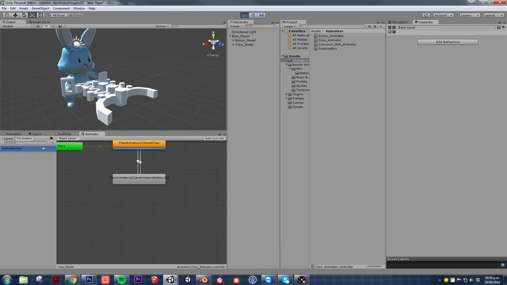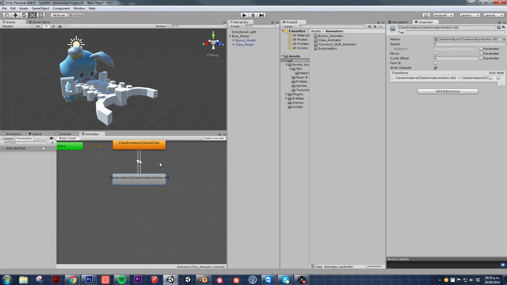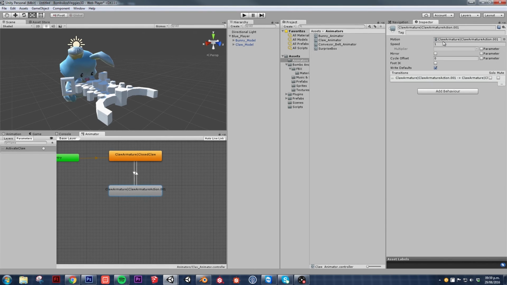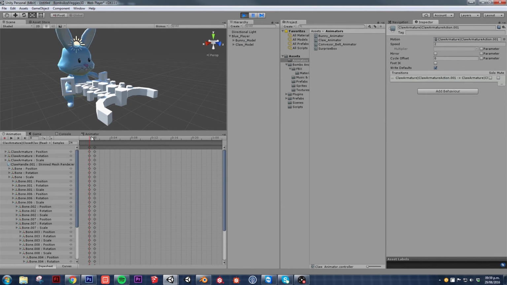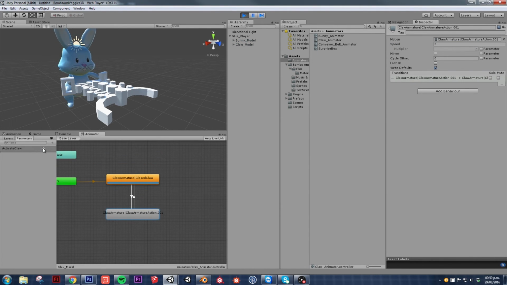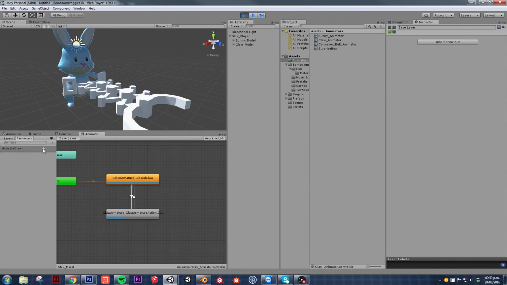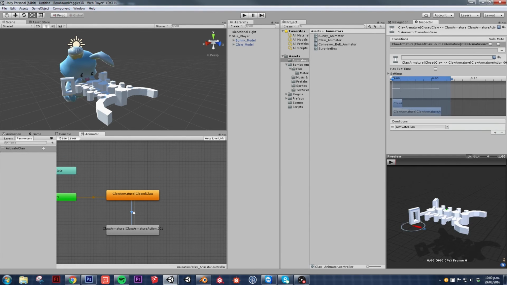Now it looks a little bit weird. It might be because of the speed. So let's change the speed of our armature to, let's say, 2. It's gonna be twice as fast. It should look better. Okay, so something is not right.